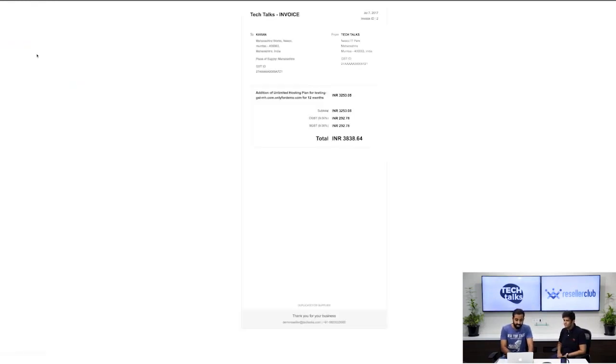Just to further check this invoice, you can see that the place of supply for this is Maharashtra. I'm also from Maharashtra. You can see both the GST IDs, that is the supplier's GST ID as well as the customer's GST ID, and your serialized invoice.